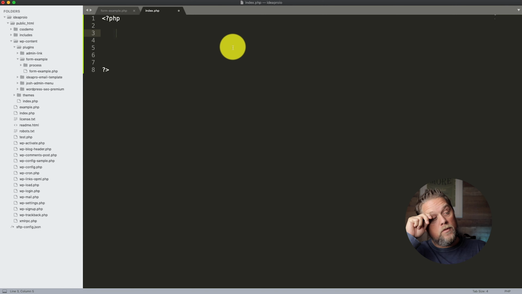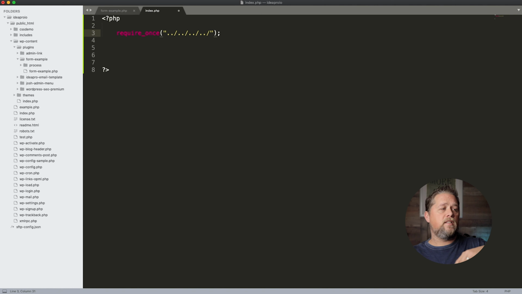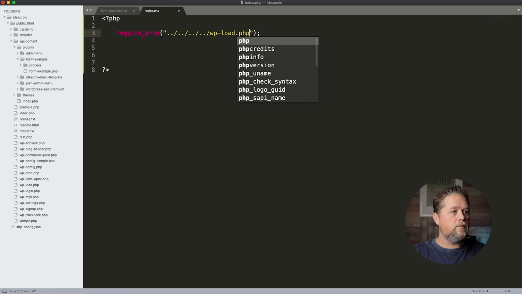All right. So now that we're going to be submitting to this page, we need to call in the WP load function from the root of our WordPress website. So we could do require once, and then we know that we're in a subfolder of our plugin, so we could do .. that gets us out of process. Then we could do .. that gets us out of the form example folder. Then we do .. that gets us out of the plugins, and then .. gets us out of the WP content folder. And then we say wp-load.php.